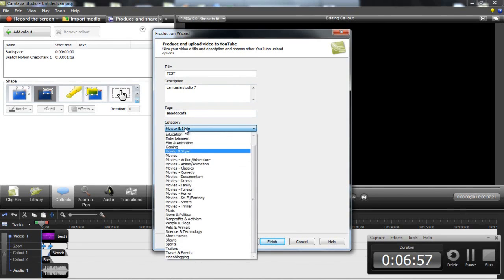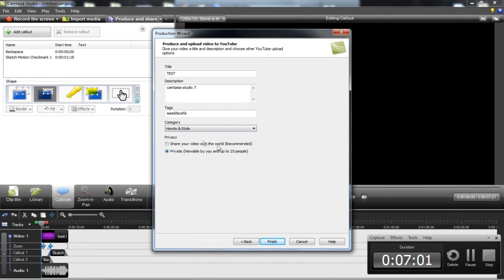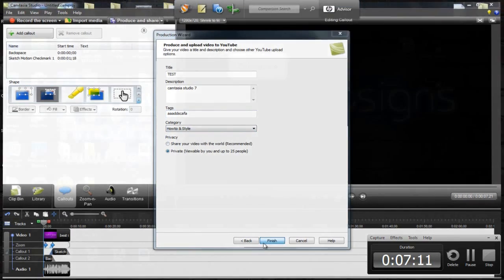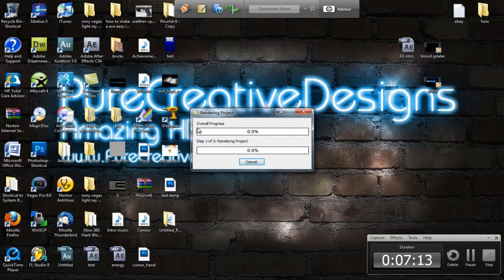Choose the category and style, and go through all the options that you can normally choose, and also the privacy settings. They could add a couple more things, but that is absolutely fine. Doesn't look bad at all. Once you're finished with this, you can hit finish. Now it says overall progress. It has to render the actual video first, and then it uploads. So I'll be back when this is finished.